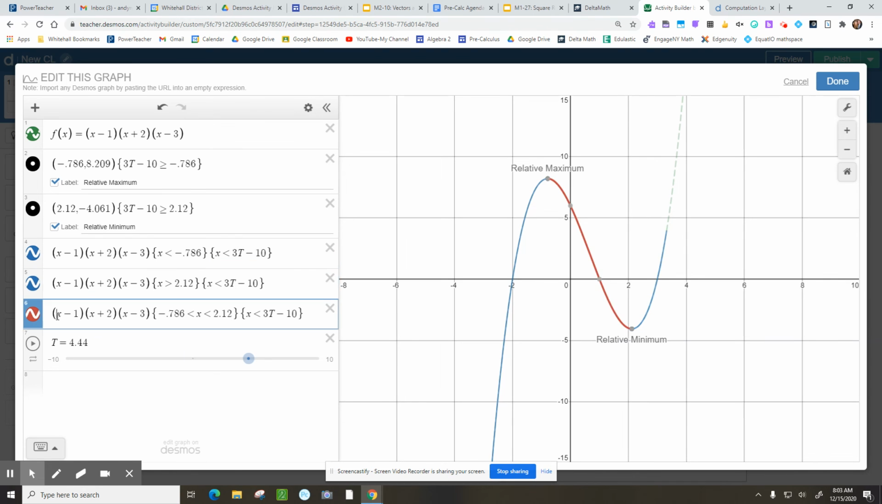The last one I have here, notice is red. That's because I want this portion of the same graph to be done in red under this domain restriction. When x is between negative 0.786 and 2.12, and the timer has reached it, it's going to show up in red.